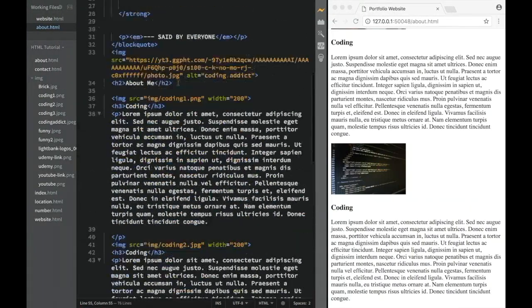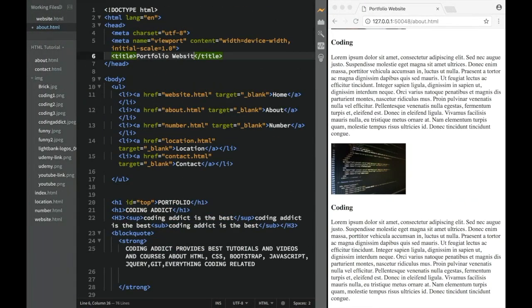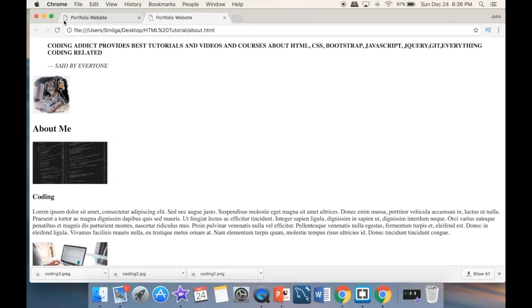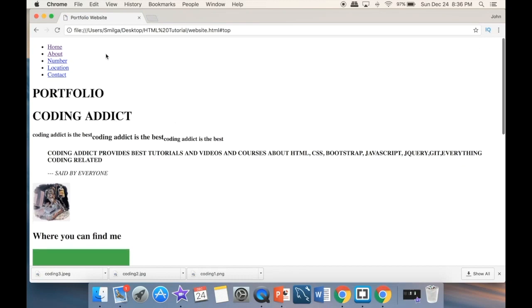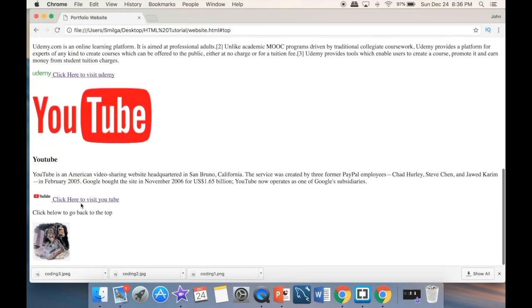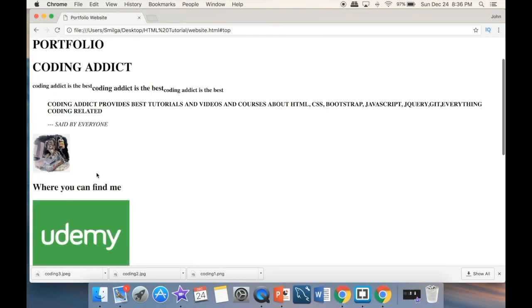Now again we're going to go back and we're going to fix this. Over here we're going to write this is going to be an about page. So not pages, page. So we save this and refresh, and this is going to be the about page. So what happens is this is our main page. We have home, about, number, location, contact, portfolio, addict, right? Links where to find me, back to the top.